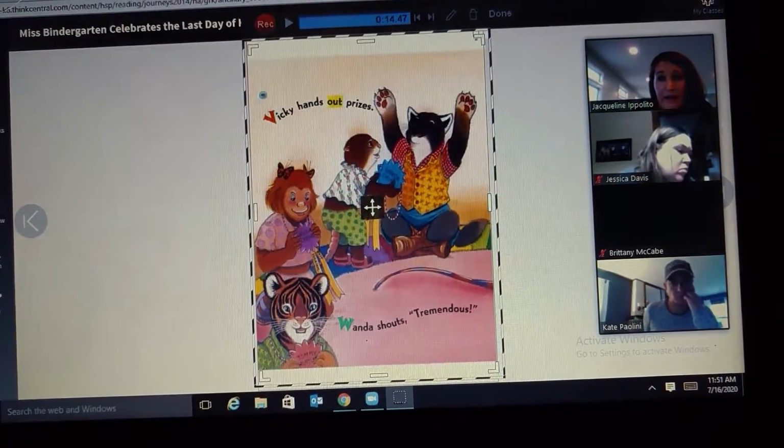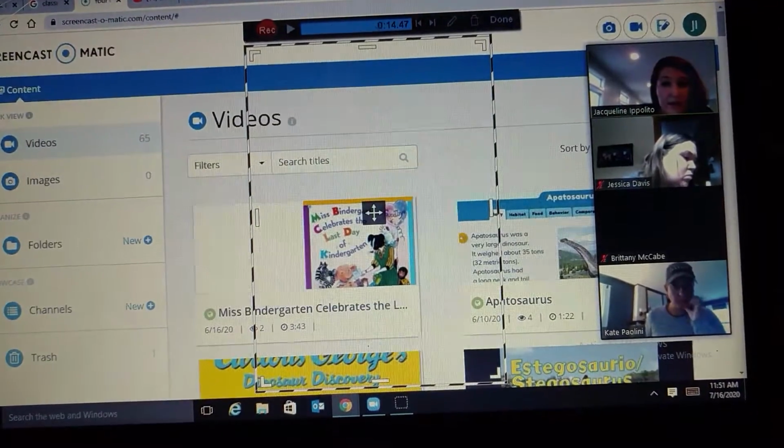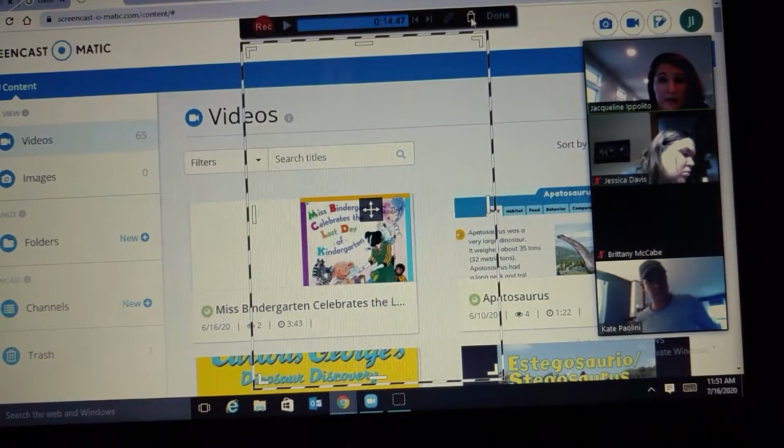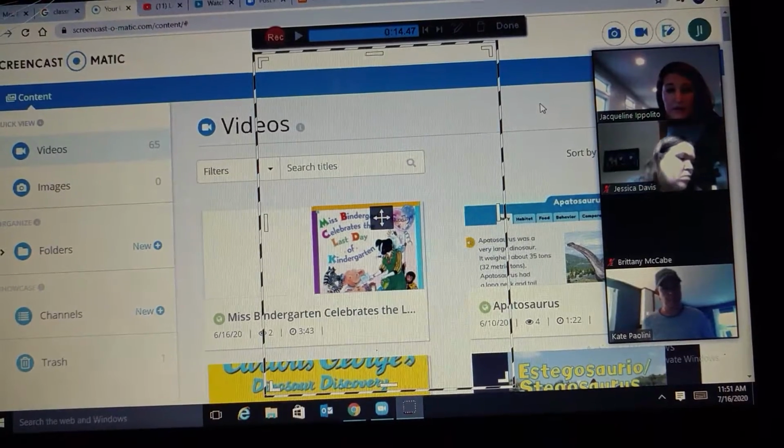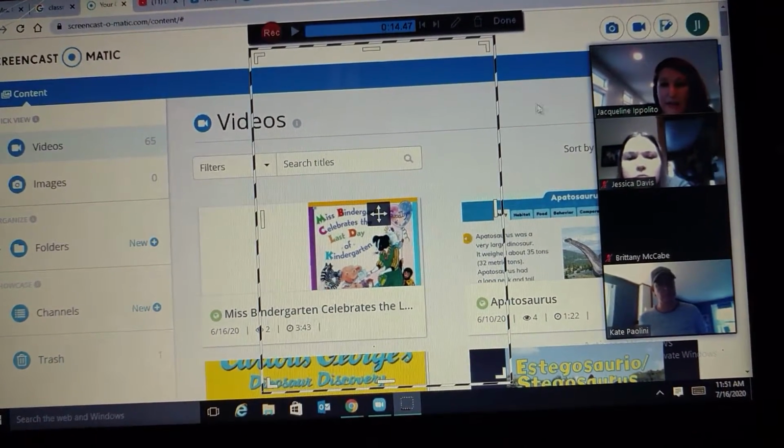It stores it on your Screencast-O-Matic page. Yep. And then you would copy it somehow to your Google Classroom. Yep.